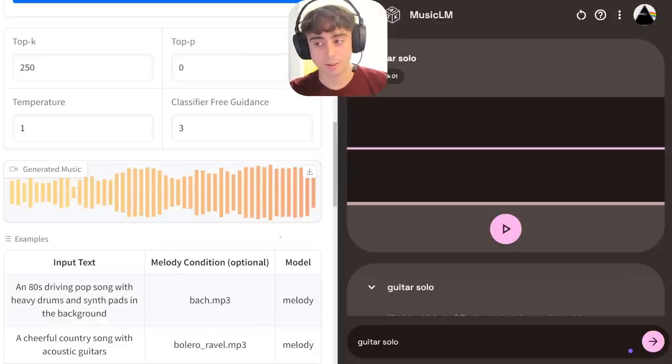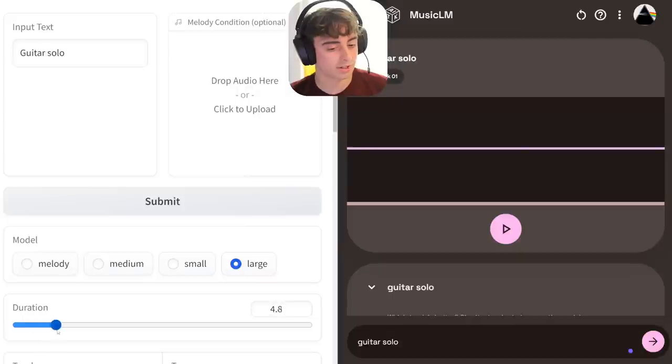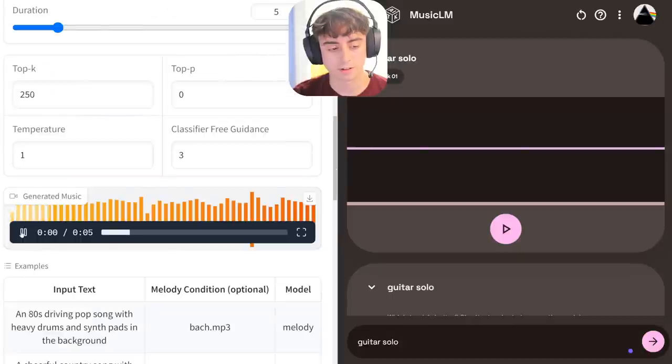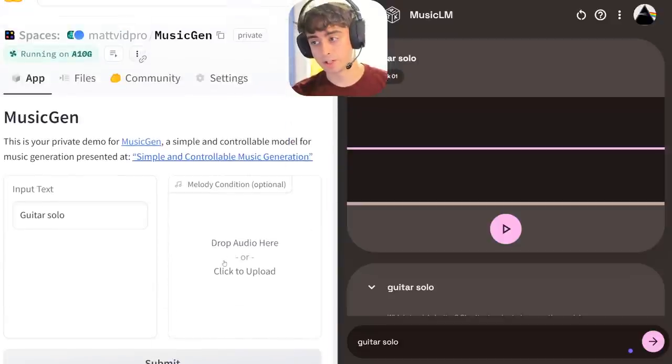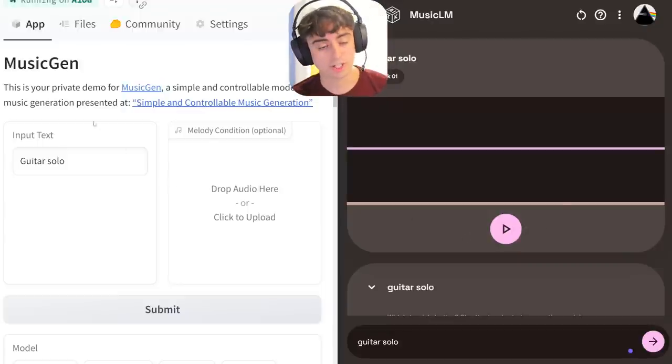Well, maybe the large model isn't great in every single circumstance, or we could have just got unlucky with the generation. Here, how about we try another one? This time we'll just do like a 5-second really quick generation. Apparently this thing has no ability to generate a guitar solo. I mean, neither does MusicLM, but it did a better job, objectively. At least MusicGen's open source.